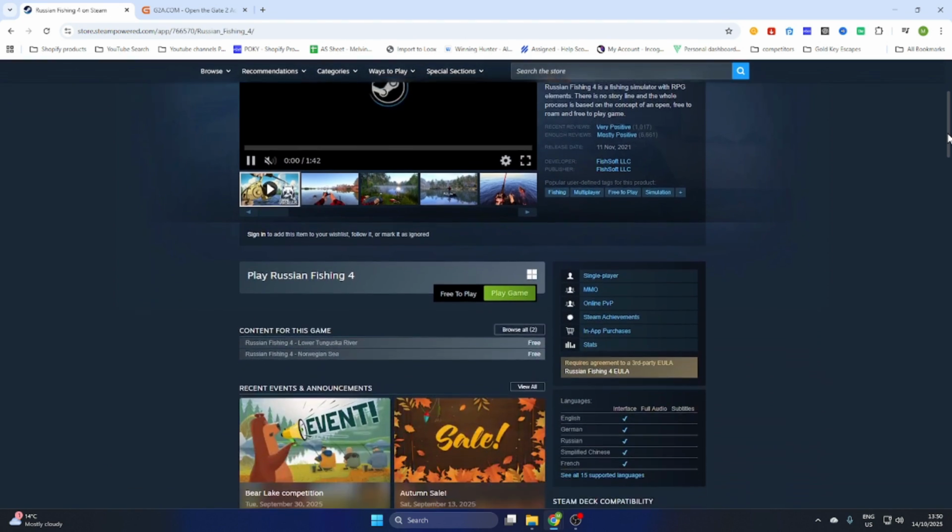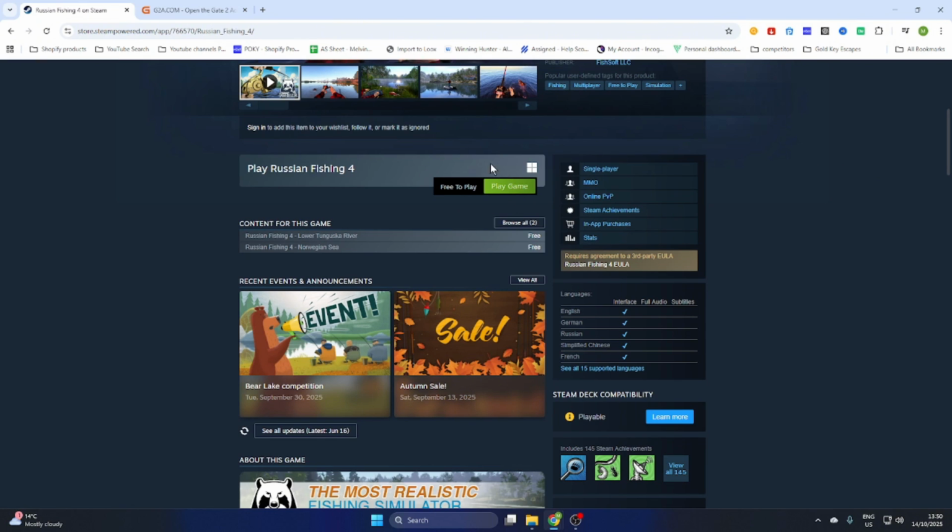Now if you scroll a little bit down, then you will find out that if we click on this button play game, you will automatically start downloading the game for free on your PC through Steam. So make sure you have installed the Steam application. After that click on this button and it will start downloading into your game library.